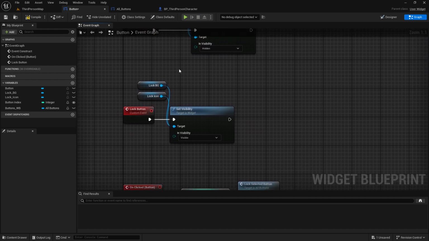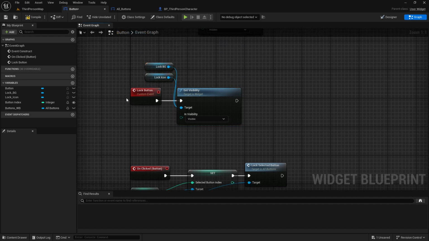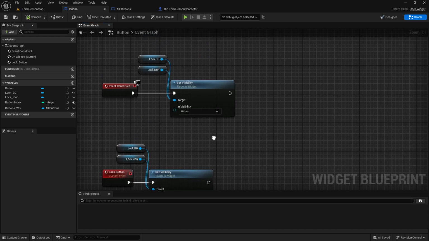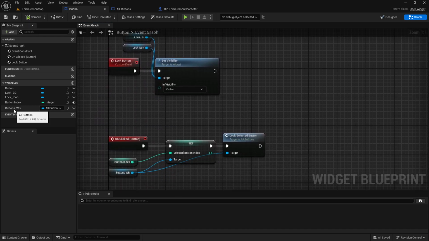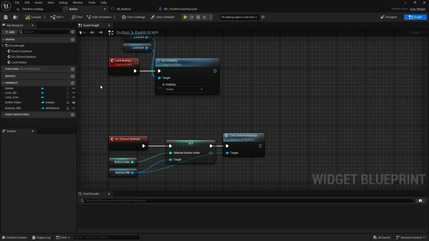After that, you can create an event, or you can also just take it where you want. It's up to you, because if I take it here, it will work the same. But for safety, you can create an event so that you can call that event anywhere in your project. So I just created an event, and after that I also did something here. I took a button index so that I can know from all these buttons which button I am pressing.